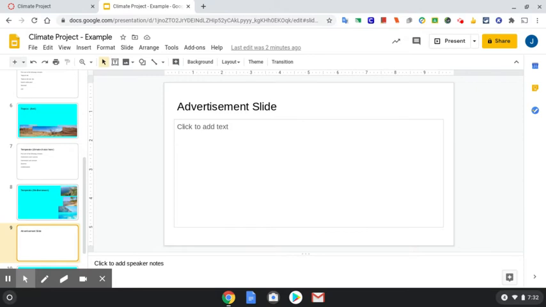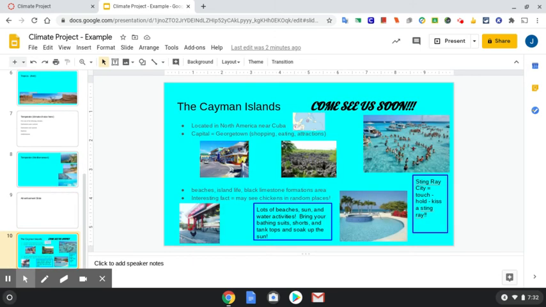Now your last slide is an advertisement slide. This is where you are choosing a country within one of those climate zones to research a little bit more about, or a tourist area in one of those climate zones. And you are going to try to get people to go visit that place. I picked the Cayman Islands.